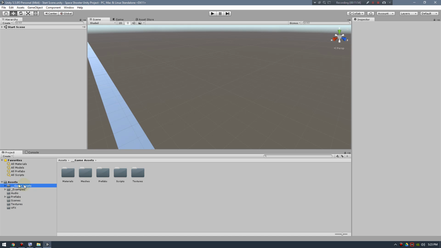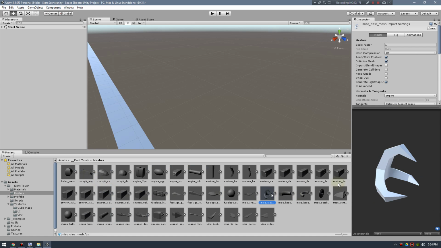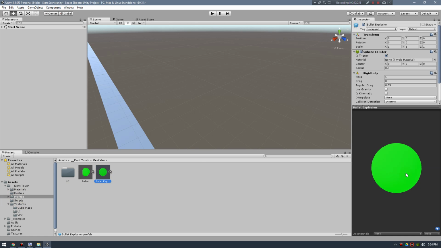This game assets folder right here, these are things that I've made. You will never really need to use game assets. In fact, I'm going to change game assets to don't touch, just to remind myself, maybe not use these. But if we explore them a little bit, I can show you what kind of things are in here. Here's the basic models. Here's a nice little claw we got right there. A few prefabs, like that's a little bullet, nice glowing bullet.